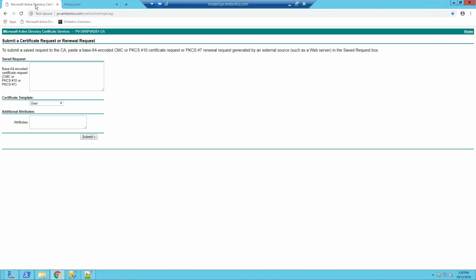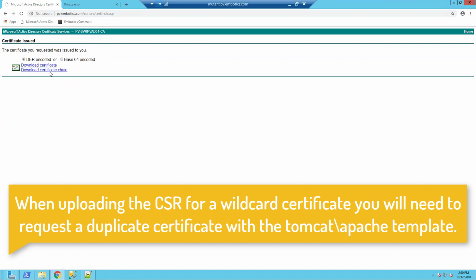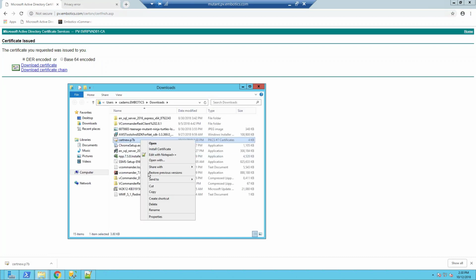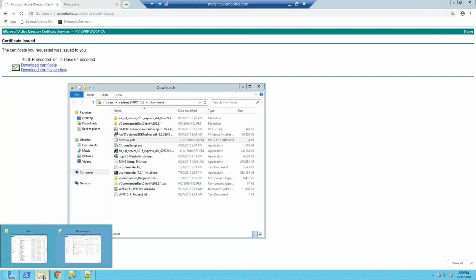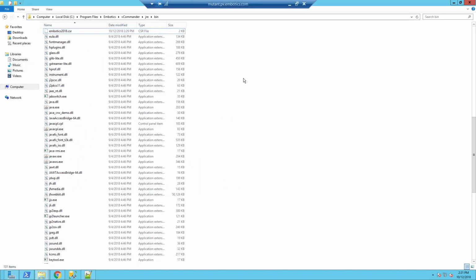I'll be using Active Directory certificate services for this demonstration. Now, if you're using a certificate authority other than Active Directory certificate services, you may need to specify a different certificate template. The correct template choice will be something along the lines of Tomcat or Apache Web Server. Once you have your new certificate, paste it into the JRE bin directory.